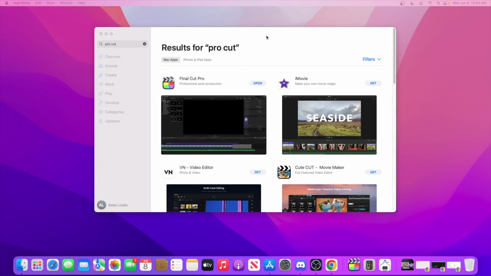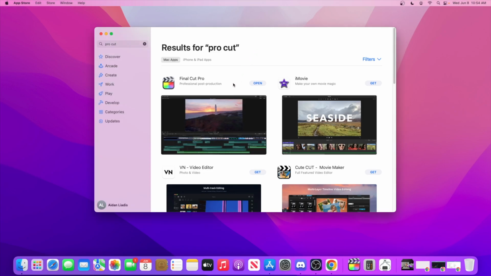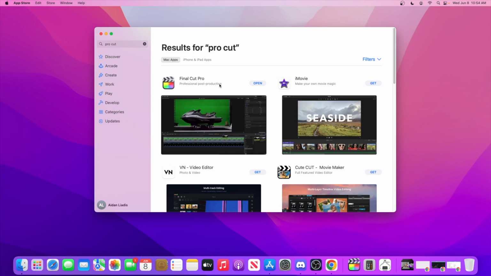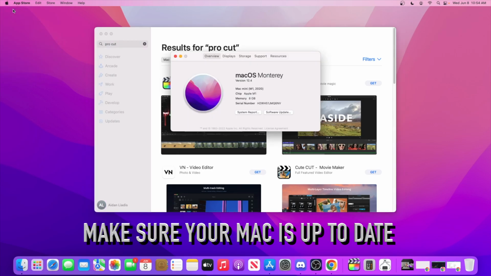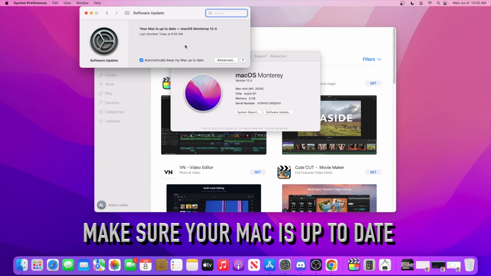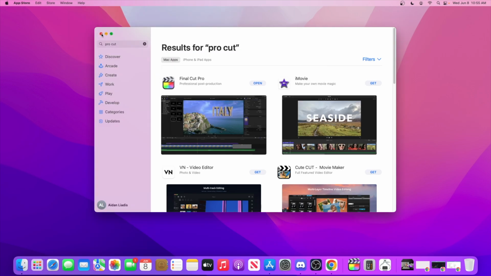And sometimes it might not just be the app that needs to be updated. It could also be your operating system. So we're going to select at the top left the Apple, About This Mac, Software Update, and your Mac is up to date. So as you can see, my Final Cut Pro doesn't need an update, and neither does my computer, but we're still getting that crash error. Interesting.